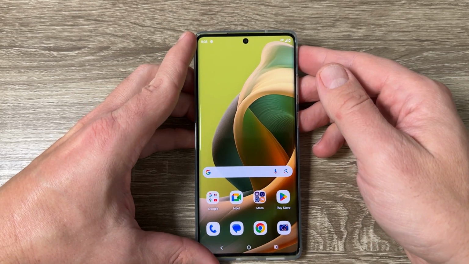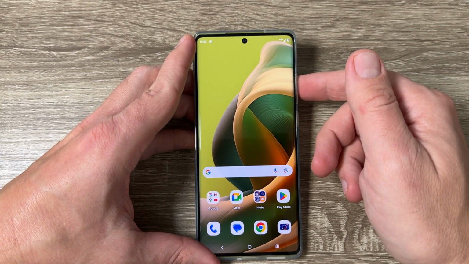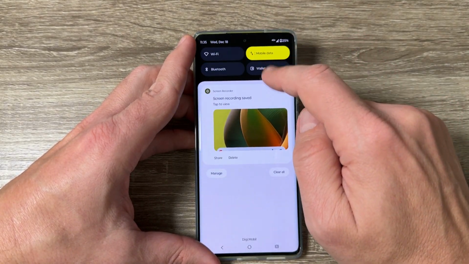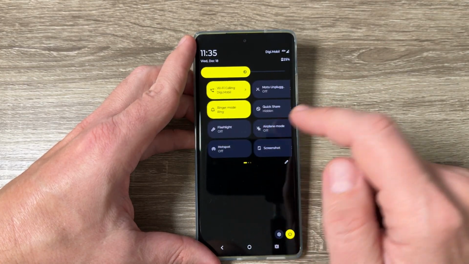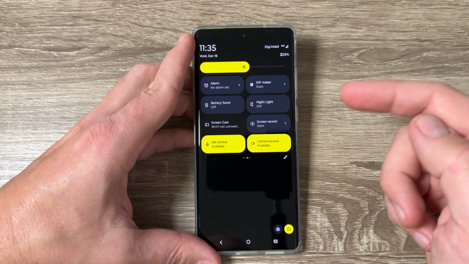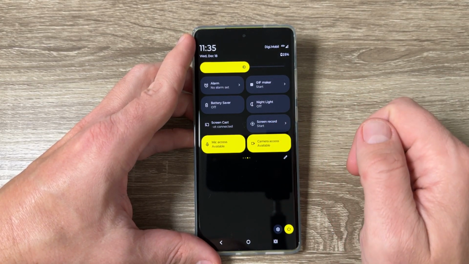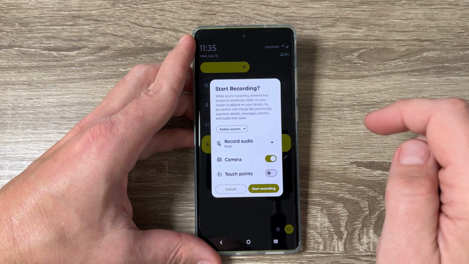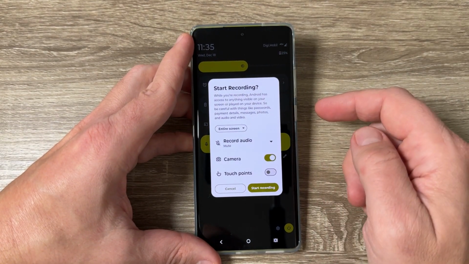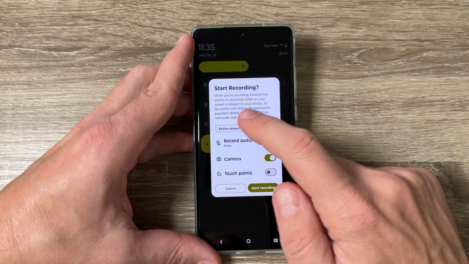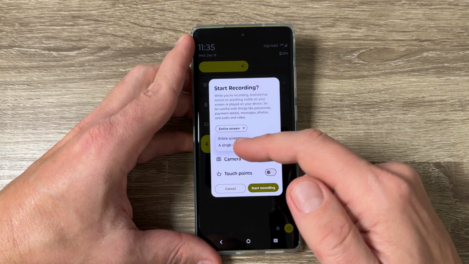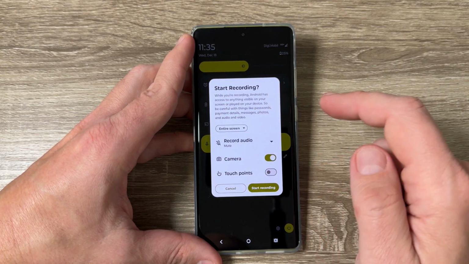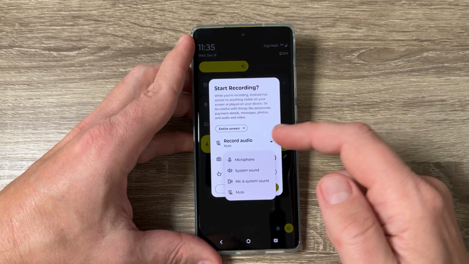And if you want to record your screen, just go to the top to the control center and here swipe to the right. And here we have screen record. Now tap on it and here we have some options. You can select entire screen or for a single app, and also you can record audio.